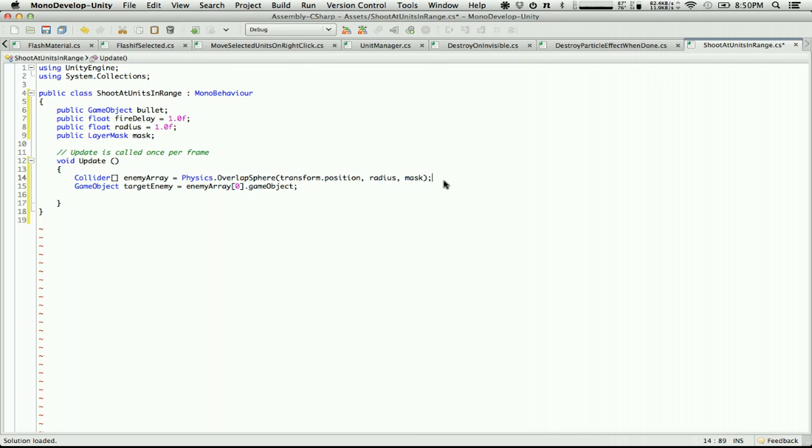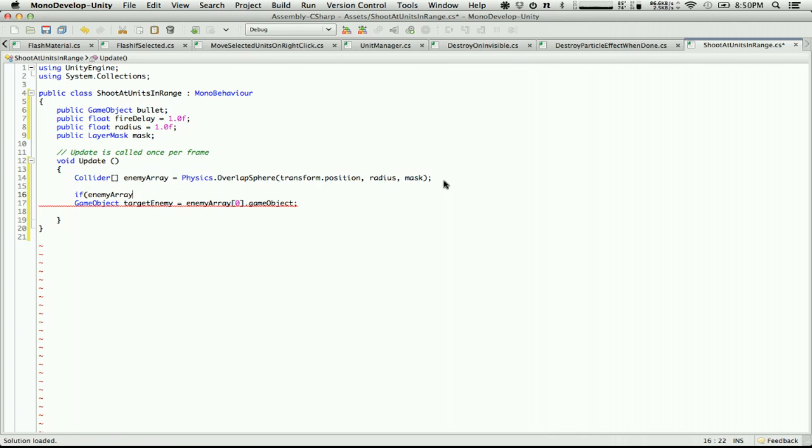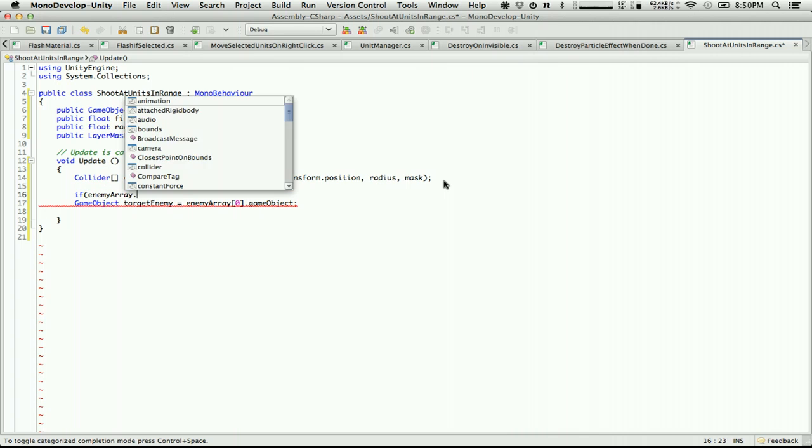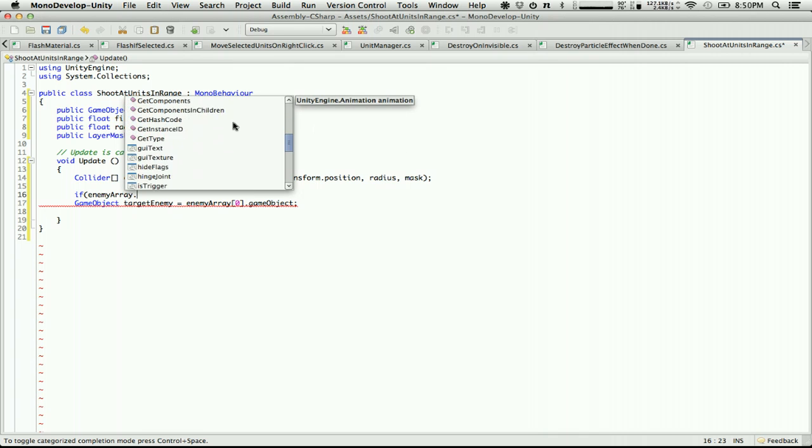We need to make this safe. So I just assume that there's something in this list. There may not be anything in this list, so we need to check if enemy array is .length. Yeah, you should be able to check the length of the array.